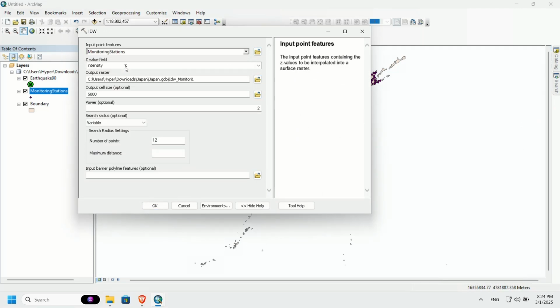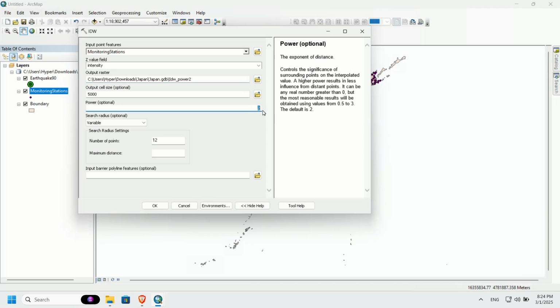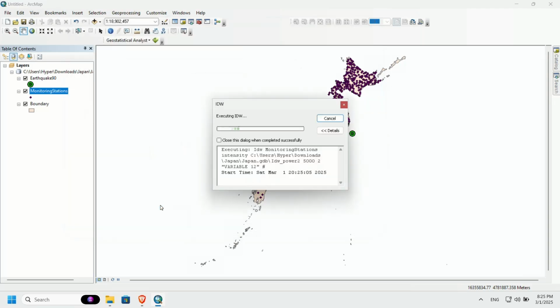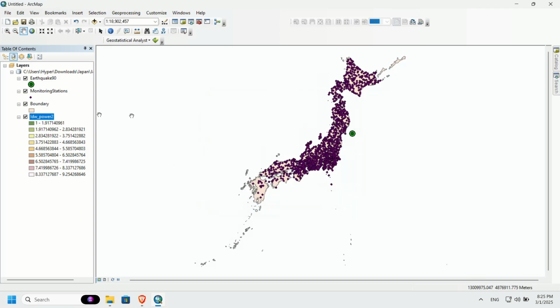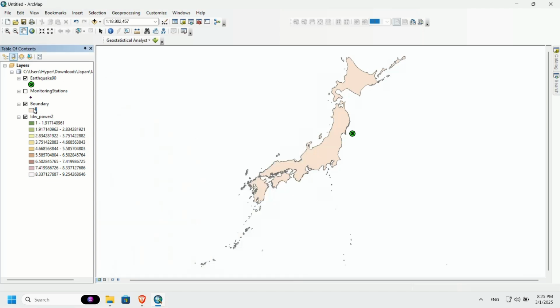Input features should be monitoring stations. Z value is intensity, that's good. What do we want the output raster to be? Let's call it IDW Power 2, because we are going to interpolate using Power 2. And let's keep the rest as it is and click OK. Nice. So we have the interpolated value. Let's turn this off for now, and we can also turn off the boundary actually.